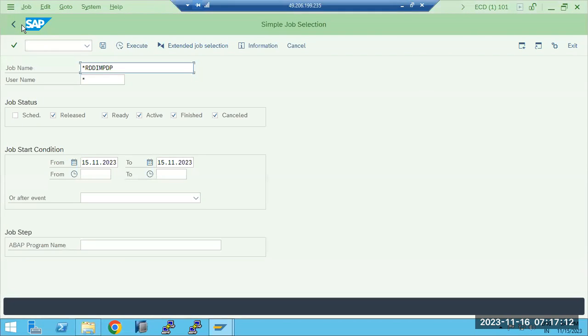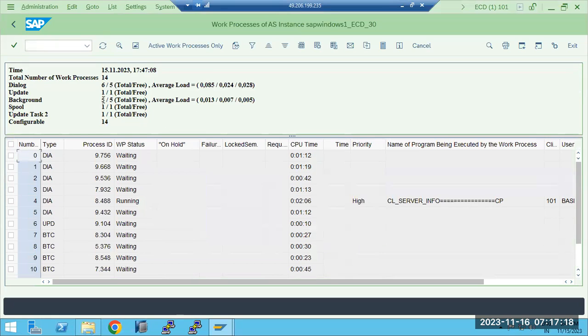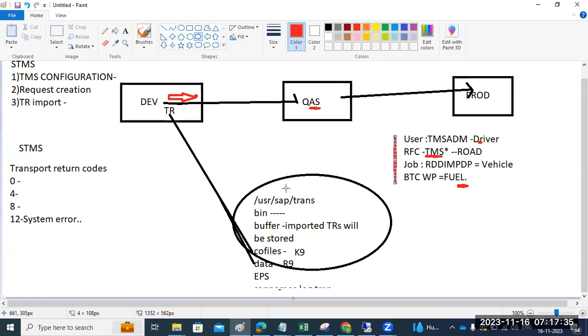Then we check whether a free background work process is available or not. Let's check here. Yes, it is available, so there are no issues. Definitely the TR will move to the target system, the target destination. Everything is working as expected here. If anything is not working, definitely your TR will not be moved.